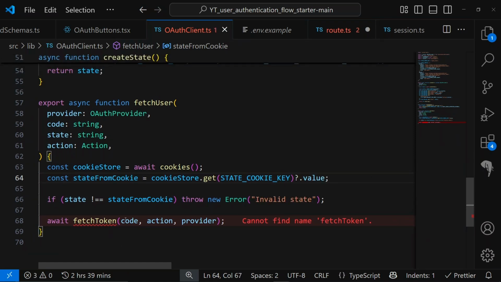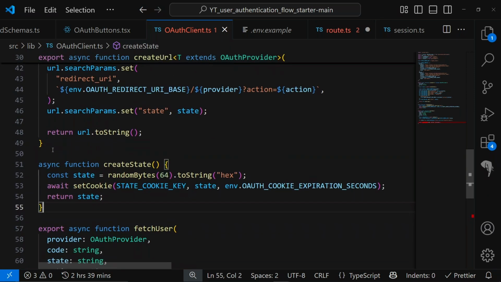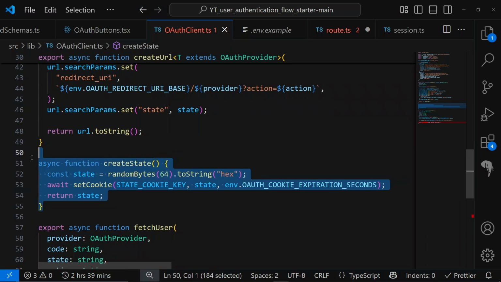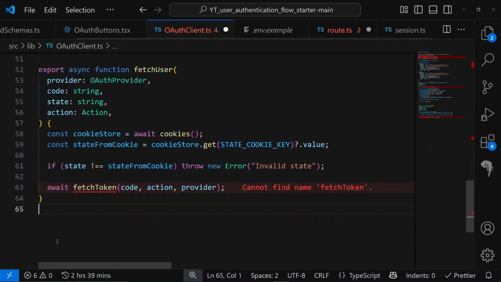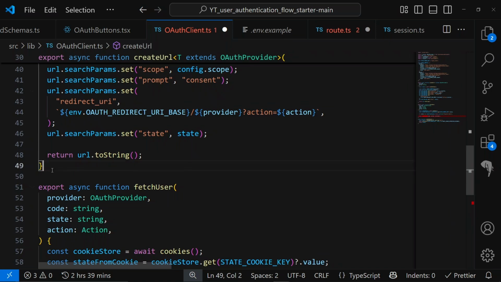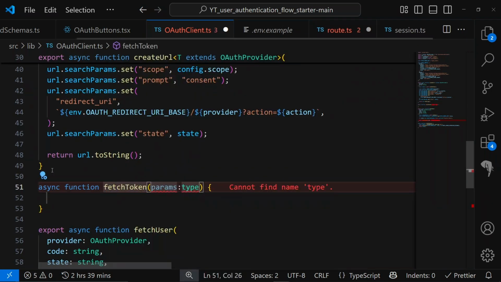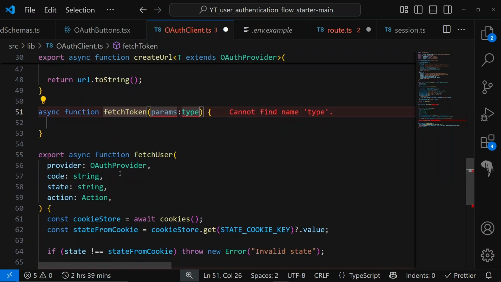So now let's create this function. We can create it at the top here. Let's put this down, it's going to take some space up there. So let's create our fetch token function, an async function. We're going to call it fetch token. This is the function that is going to help us to fetch the access token.